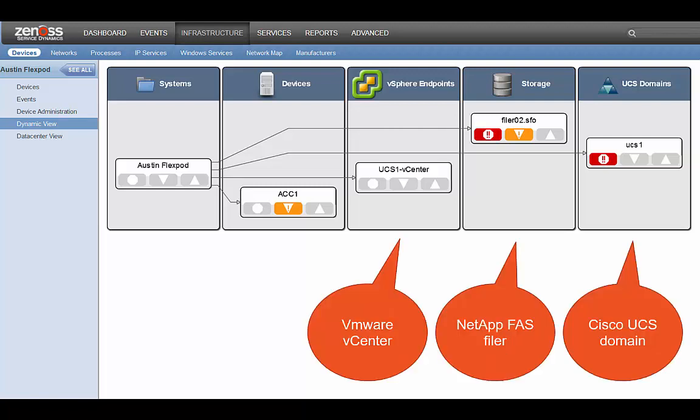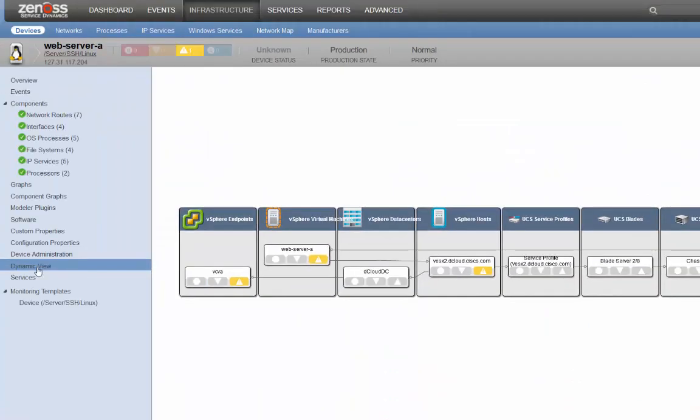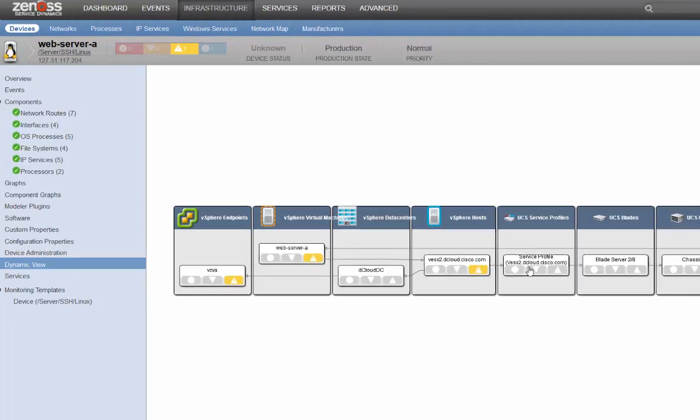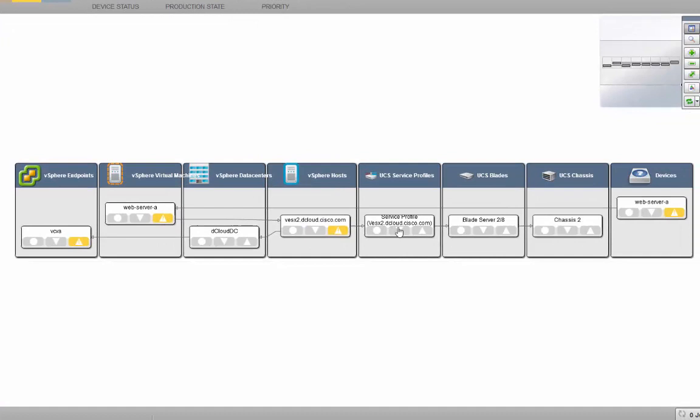Converged infrastructures like FlexPod and vBlock really make the model shine. When you're buying a converged infrastructure, it looks like one vendor is delivering a complete package. But when it comes time to operate it, you discover that it's really multiple vendors with separate tools, and it's just hard to solve problems. Dynamic views are one way that Zenoss uses the model to turn the separate devices in a converged infrastructure back into a coherent whole. Here we can see exactly which infrastructure devices are supporting this particular server.